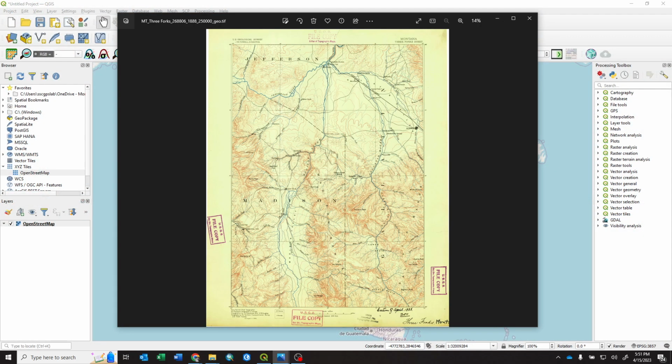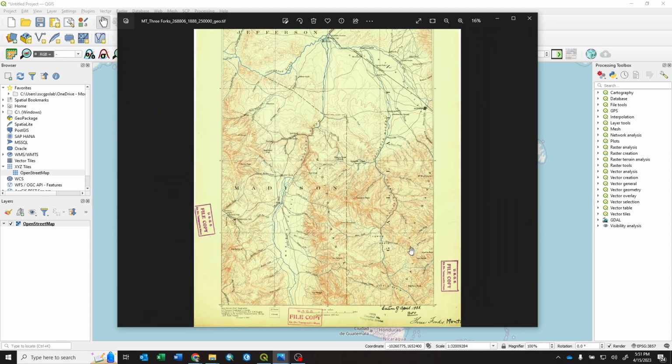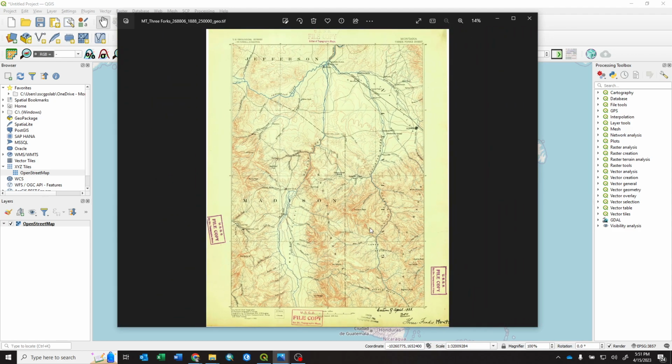This is an 1888 edition of the 1 degree quad, which covers Bozeman, Three Forks, and Ennis. So this is the Three Forks sheet from 1888.